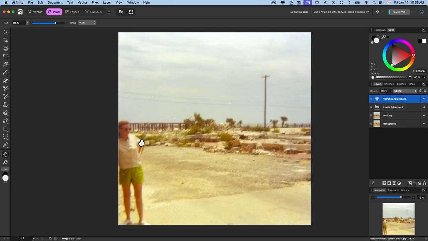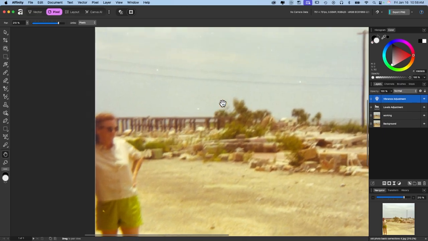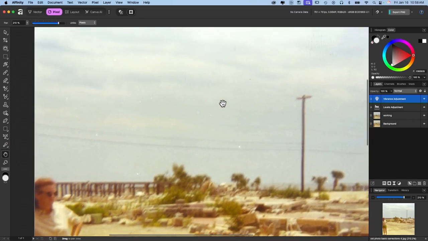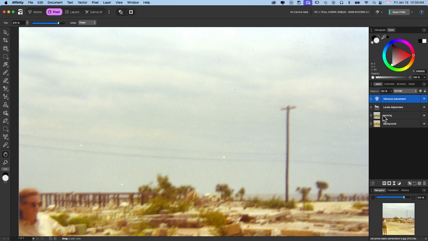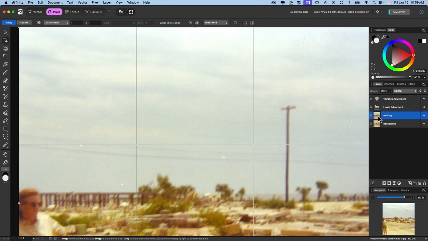Now let's get in here and take some of these dots out. Some of this trash in the sky here. Clean it up. There's a fingerprint up here. And what I'm going to do, I'm going to come down to the working layer, and I want to make sure that any of these changes that I make, again, are non-destructive. So I'm going to click here on this little grid.